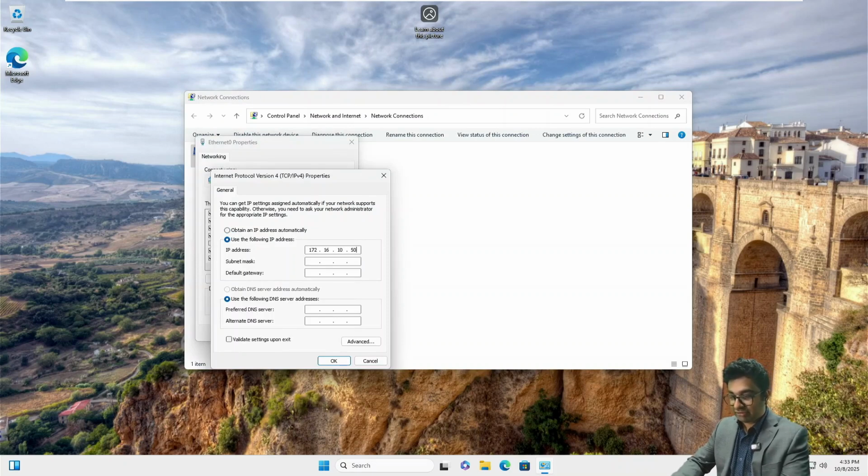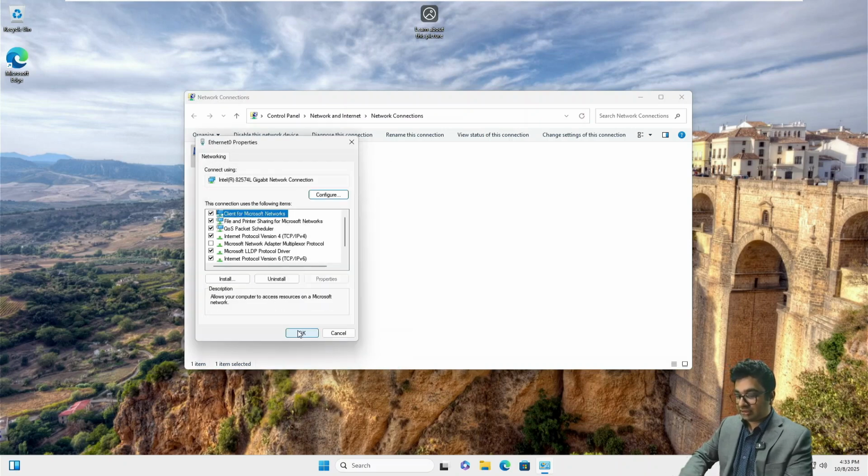I want to prevent updates because it takes a lot of time when you're installing updates for the machine to install. So 172.16.10.50, 172.16.10.1, 172.16.10.10. Okay, this is good.